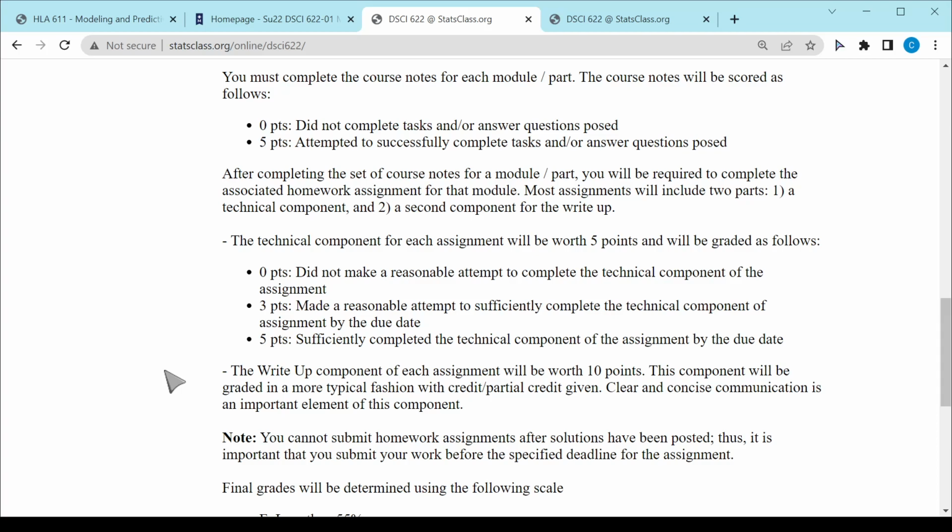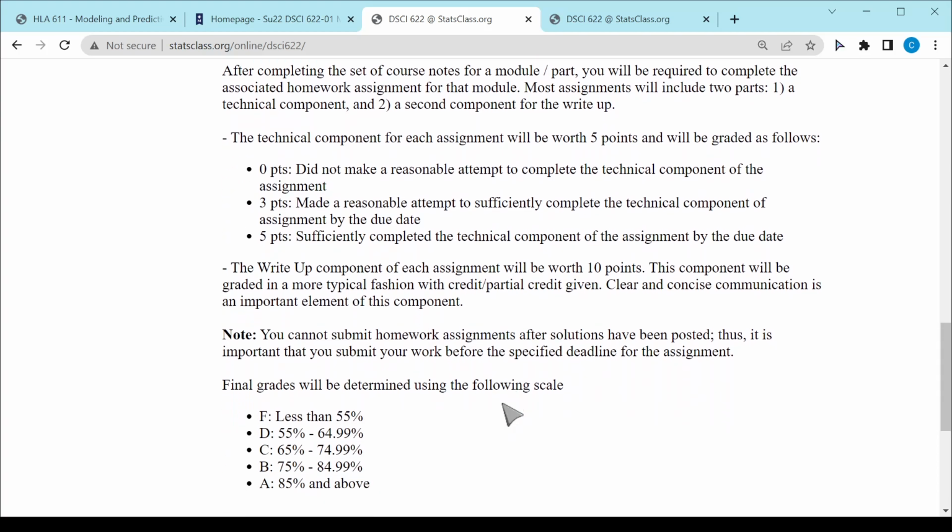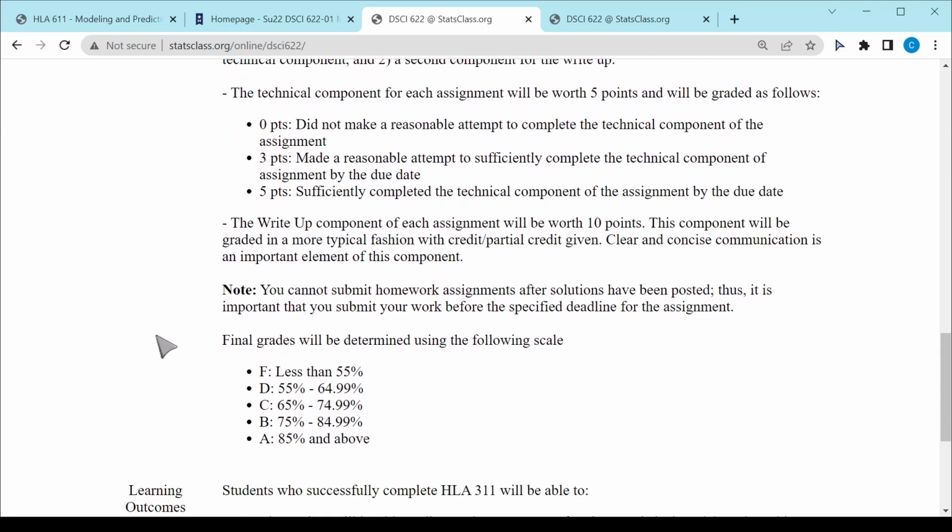This component will be graded in a more typical fashion where I give partial credit on a continuous scale. I will mention that clear and concise communication is an important element of the write-up component. So if you cannot clearly communicate what you're trying to say, I may deduct points from your response. You cannot submit homework assignments after solutions have been posted. So once the due date passes, the solution will be posted. So it is important that you submit your homework assignments by the specified deadline.